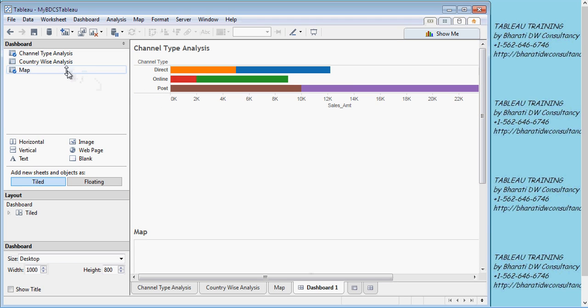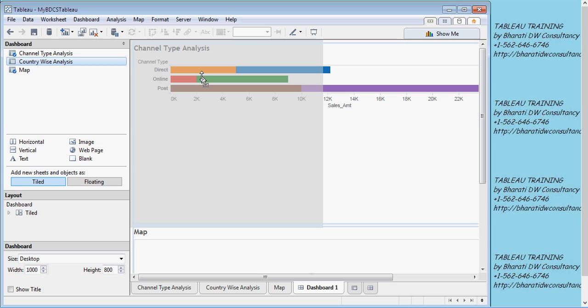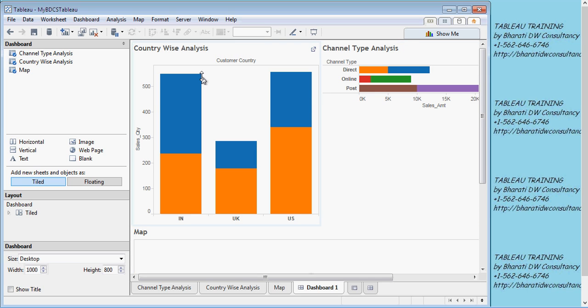So I can publish the workbook, and I can give a server name. We'll see this in our next session, how we can publish this dashboard onto the server.